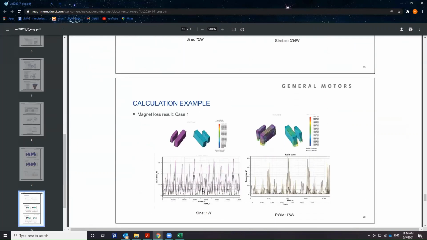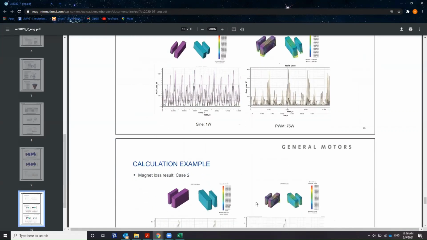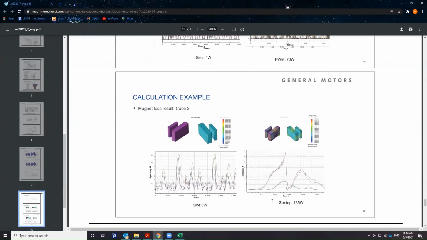Similarly, for magnet losses, we have 1 watt for sine wave drive, and for PWM drive, we have around 76 watts. And for the 6th step, it goes from 3 watts to 135 watts.